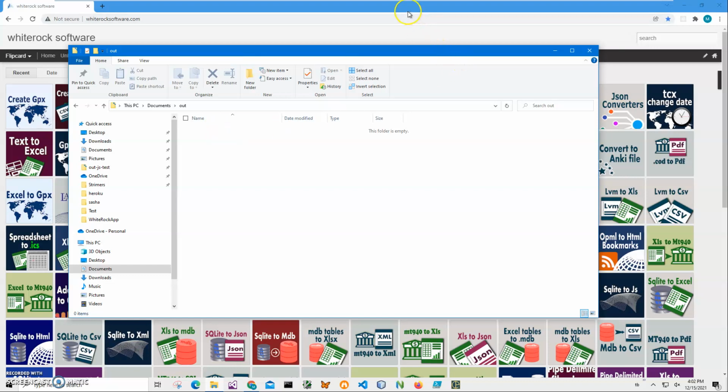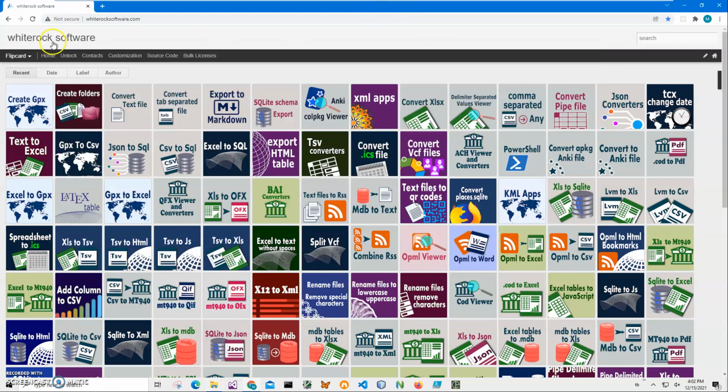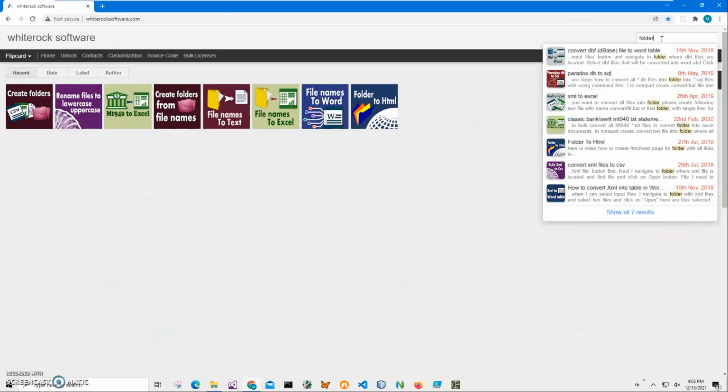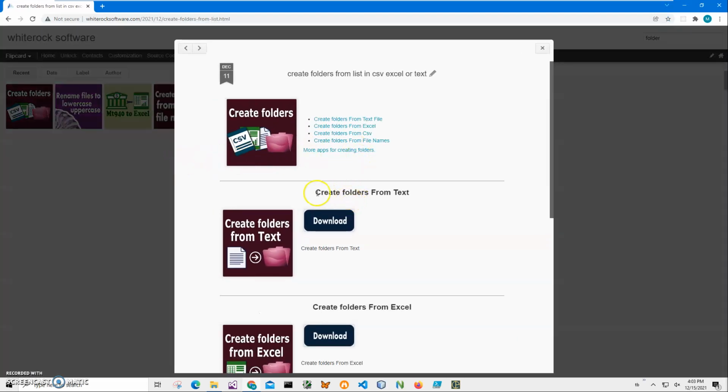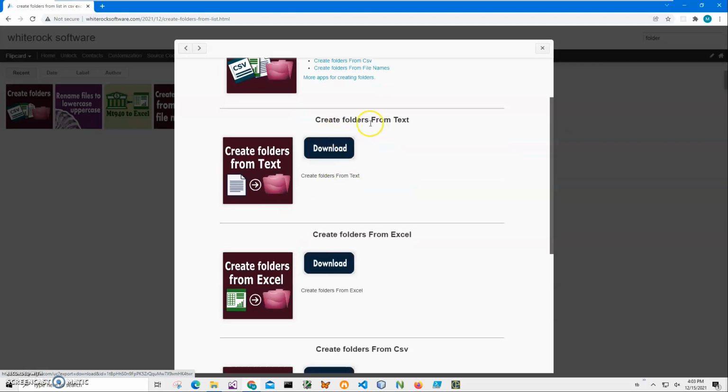In order to download the application, I'll go to my website. This is my website. I'll click on search and type folder, and it will show me all applications for folder creation. I will click on this create folder from list, and we'll scroll down to create folders from text and click on download to start downloading.